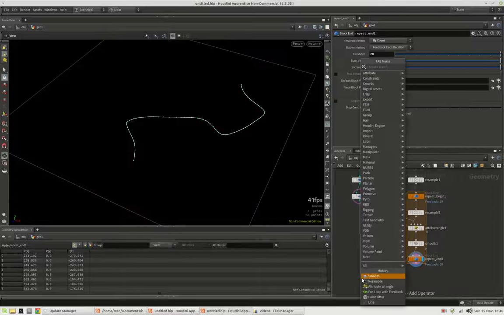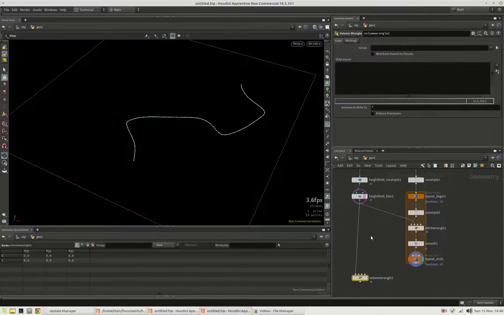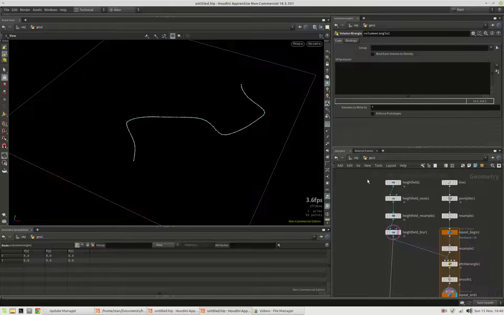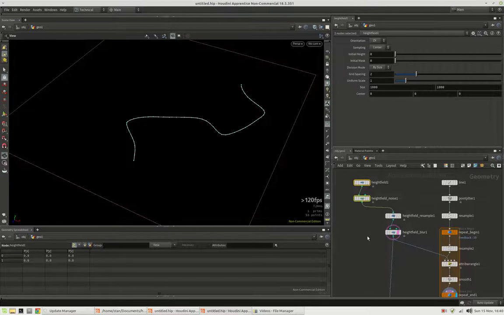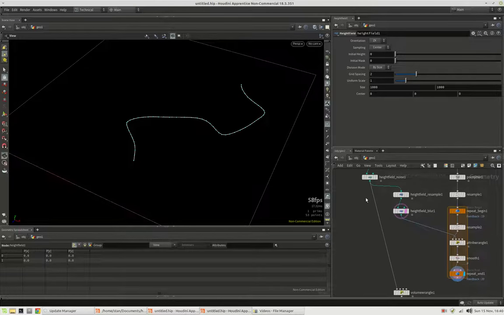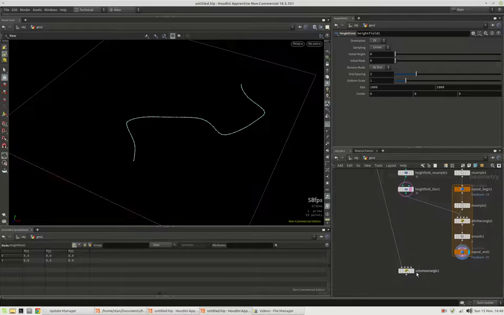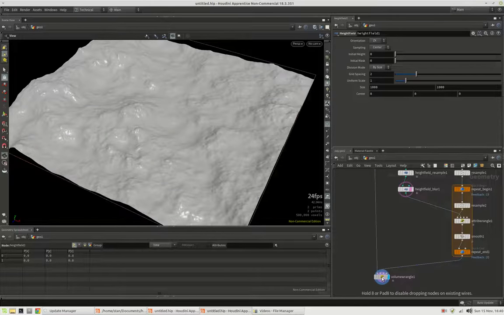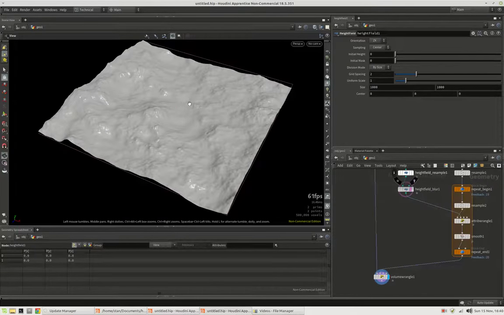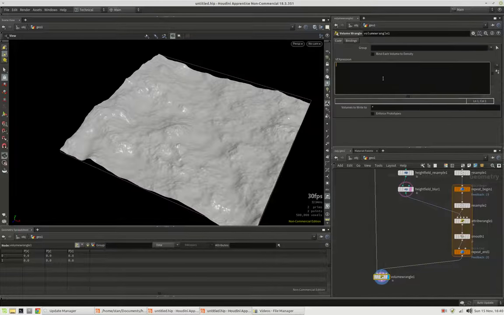Now let's use a volume wrangle on the height field and just make sure we are not working on the resampled height field, but actually the full resolution height field coming straight from the noise. And this should be manipulated based on the distance towards the curve. So our volume wrangle will basically start with measuring the distance, or the shortest distance, to the curve based on our position.